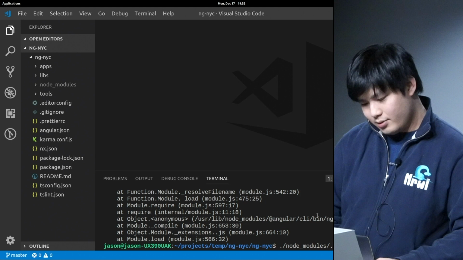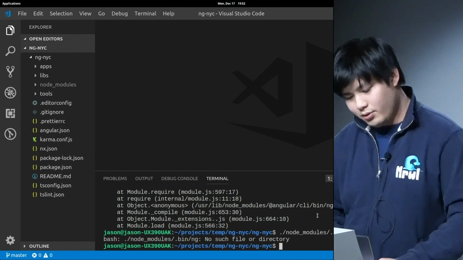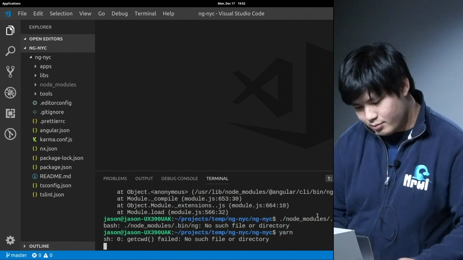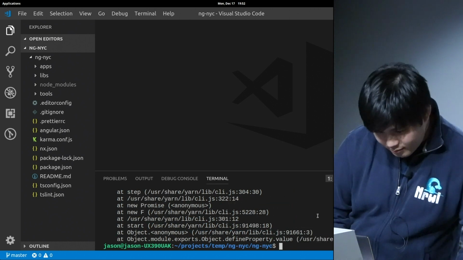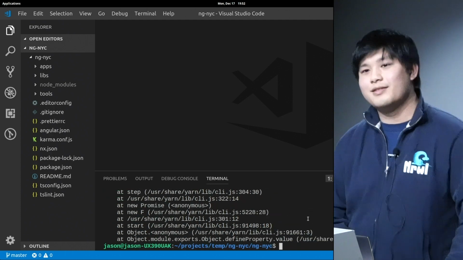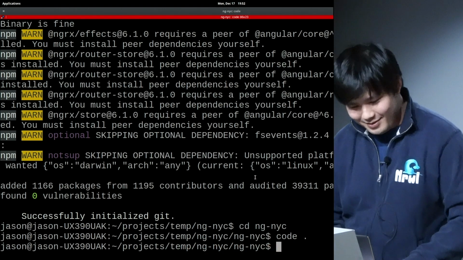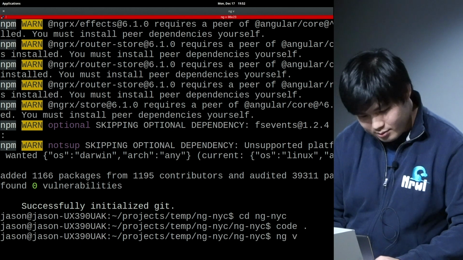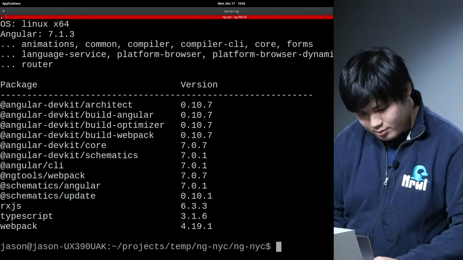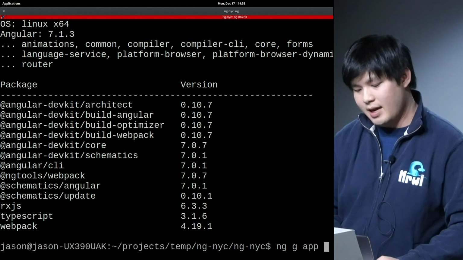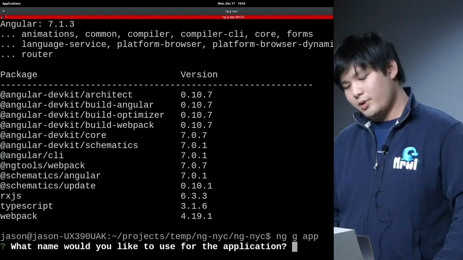Okay, I'm going to use the local version. Nope. Okay. Why not? So this app hopefully works.